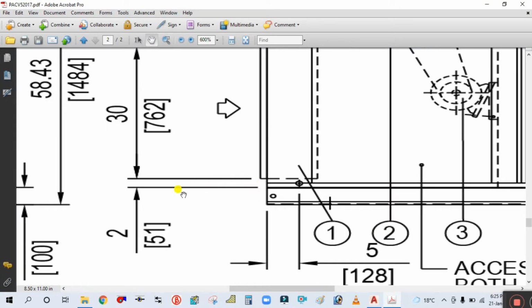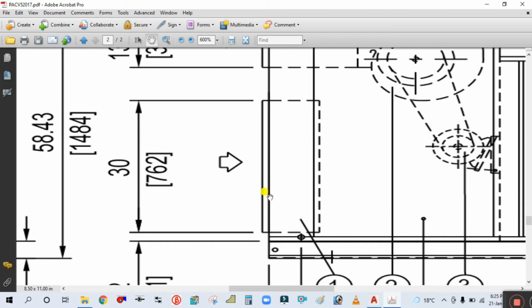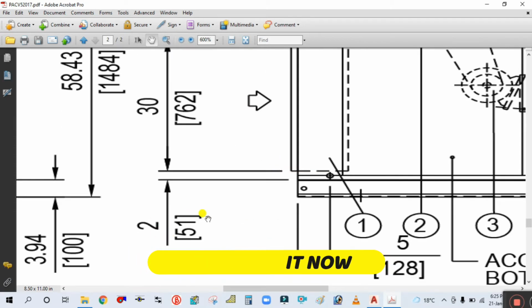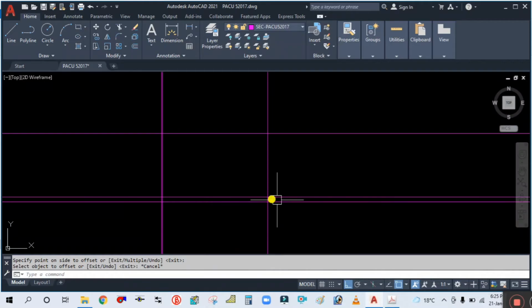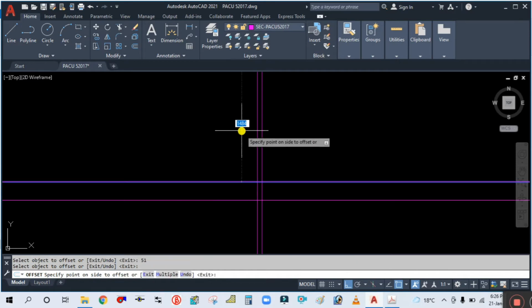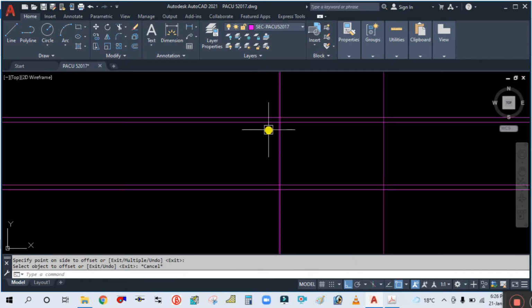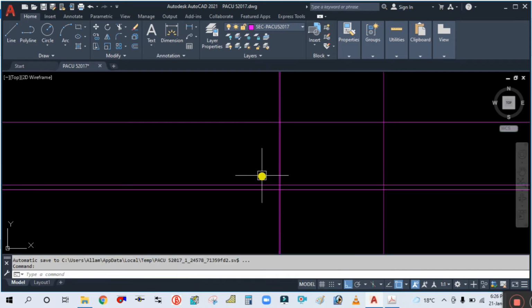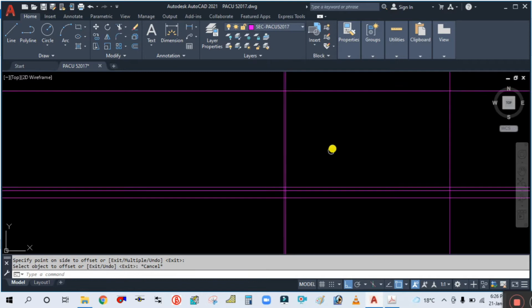Now, after the frame, you can see here this is the 51 and this is the coil. So return here is going through this. This is the coil. So simply offset from here 51 mm. You can see this is the 51. So again use the offset command. Now offset is 51. Simply click here and offset. Offset 51, enter, select this one, offset upside.